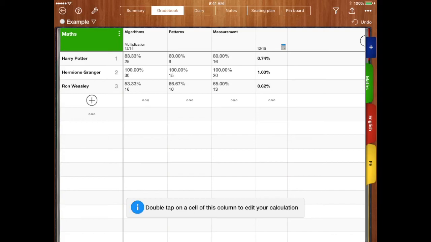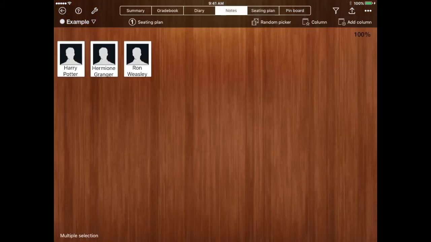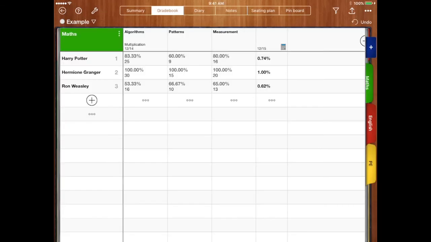The gradebook is just the tip of the iceberg, with a diary, a seating plan, and spaces for notes for every student. It just keeps building, and there's so much to explore. Check it out, you won't regret it.